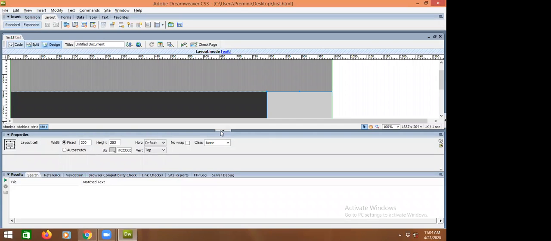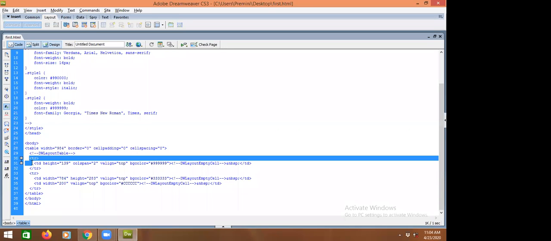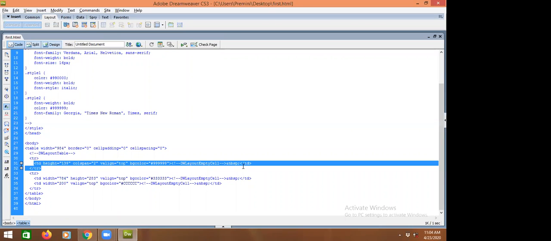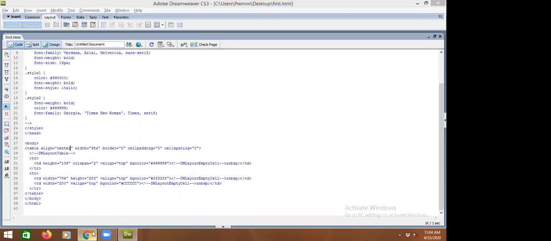Go to the coding and see. Here, the table, width of the table, border, cell padding, cell spacing, and TR. Within the TR, TD is there. Again, the second TR and TD. Okay. So, table align is equal to center. Right, like that, you can create the table-based layout.